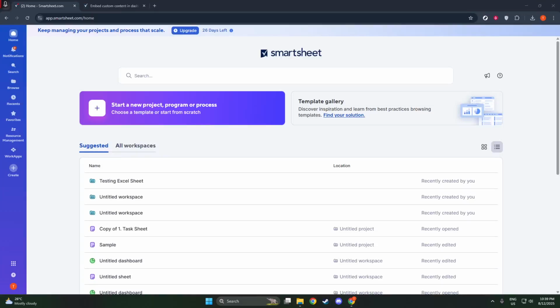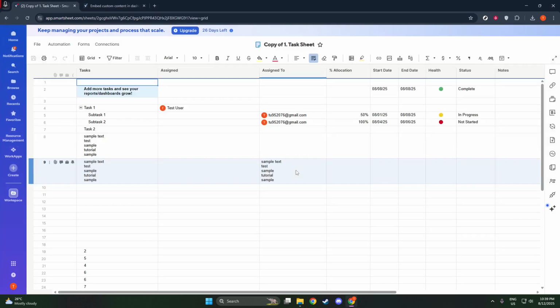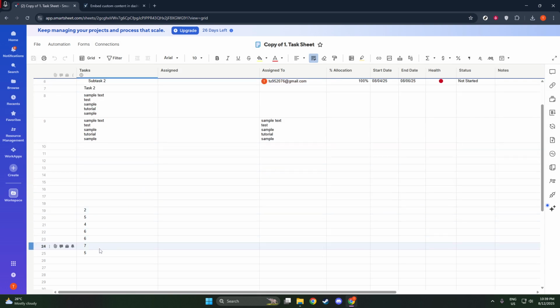In today's video, I'm going to teach you how to lock cell references in Smartsheet formulas. Understanding how to do this effectively can make your data analysis and management much more efficient, akin to the functionality many of you might already be familiar with in Excel. Let's dive right into it.